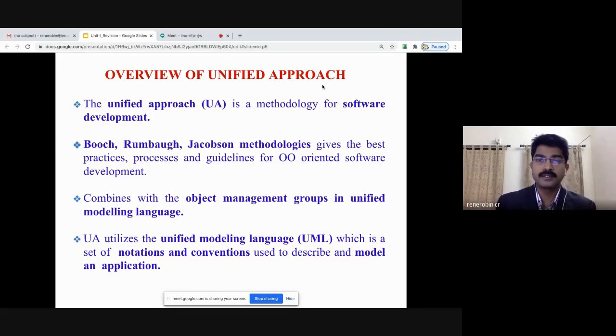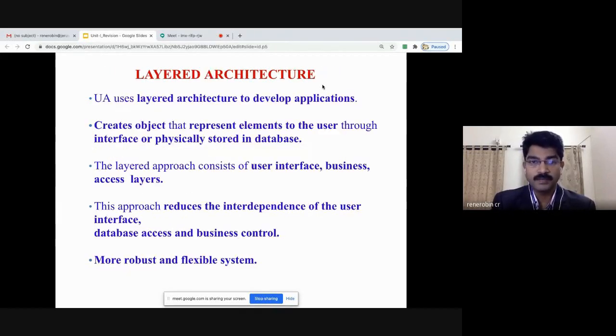Throughout this study of object-oriented analysis and design, we are going to see a lot of diagrams of the unified modeling language. Don't be confused by the word language. It is not a programming language. It's a design language. The unified modeling language is a set of notations and conventions used to describe and model an application. It recommends different types of notations, helping us to design object-oriented software.